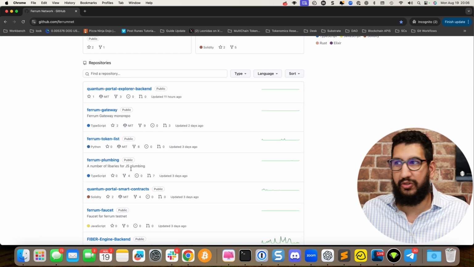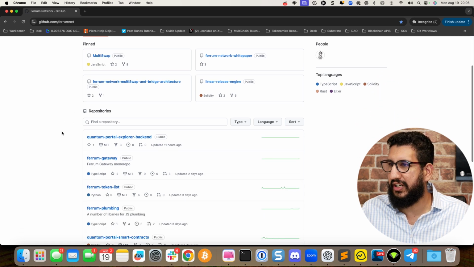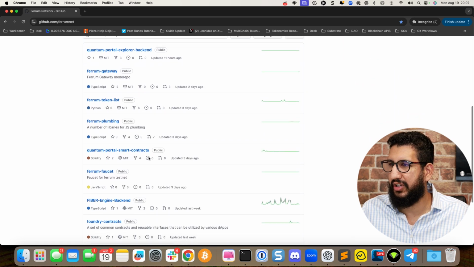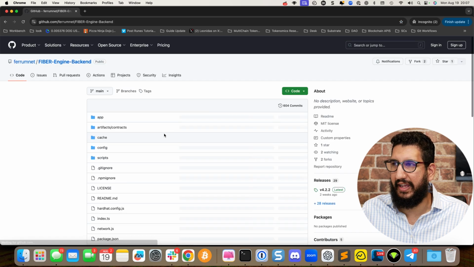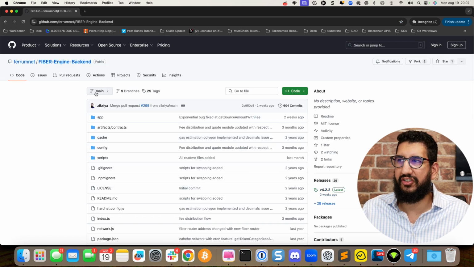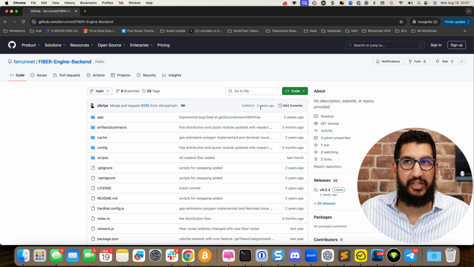What about projects that do have public releases, and how do those get updated? For those projects, let's take a look at some examples here. I think a good one would be perhaps the Fiber Engine backend. It's going to have some release tags. So you notice here that the main branch actually was updated as of 2 weeks ago.